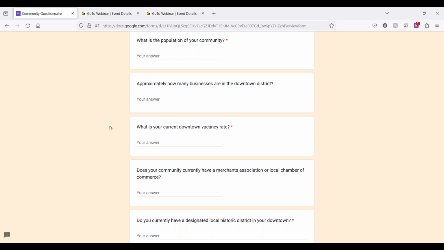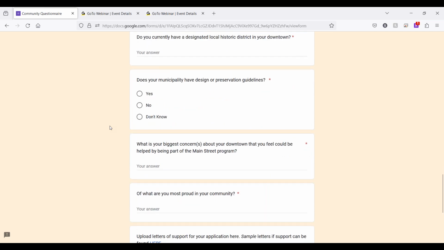Does your community currently have a merchants association or chamber? Some will be yes, some will be no. Again, this is just to gauge what is the capacity of your community to be a participant and to engage in the process. Do you currently have a designated local historic district in your downtown? You don't have to. If you do, that's a wonderful step of progress getting into this. And if you do, that also shows that your community already values the built environment that reflects the history of that community. Do you have design or preservation guidelines?